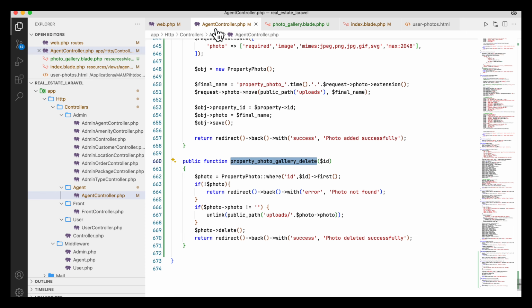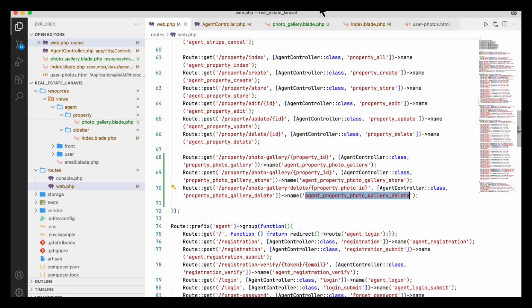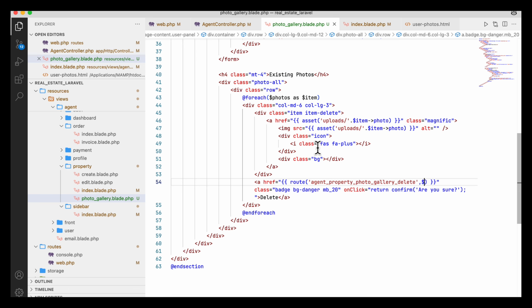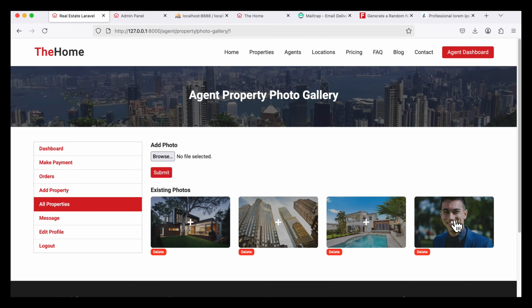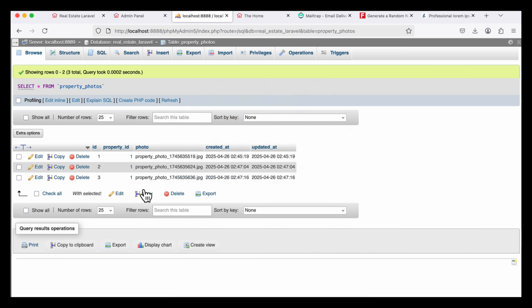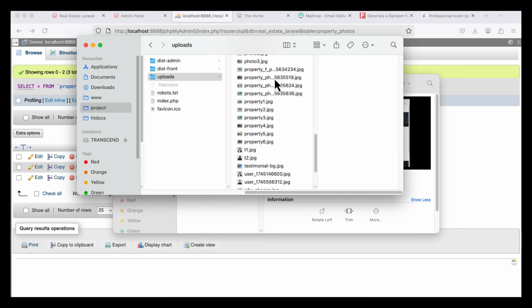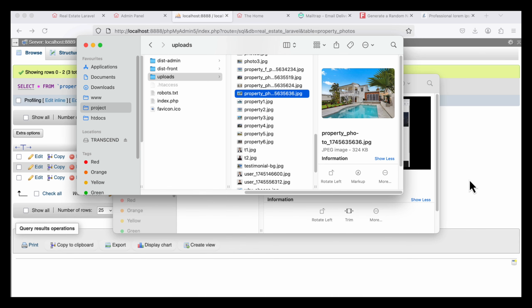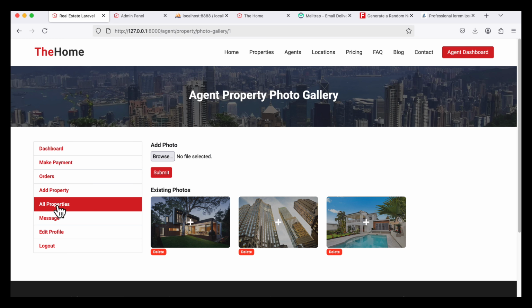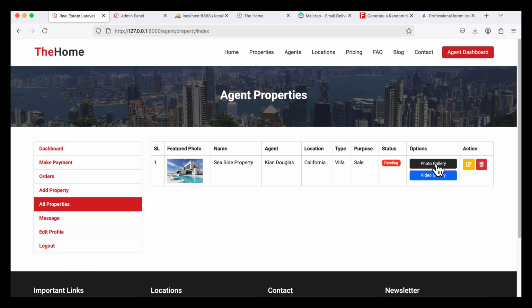Perfect. So this is my route. In the property photo gallery I call the route here, that is this one, and the ID I will pass, that is item of ID, that means photo ID, so it will go back. So now I am going to refresh. If I want to delete it, click here. Are you sure? Yes. You see it is deleted, and from here you see only 3 items. If I go here, you see 1 2 3, and the last item is not here, so it is automatically deleted when I delete it. So the photo gallery section is perfectly working.